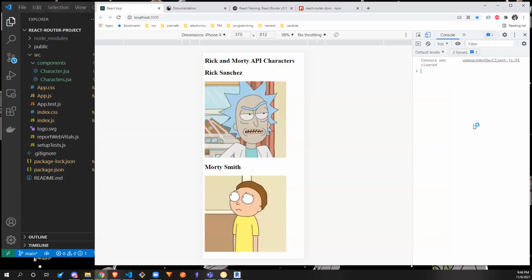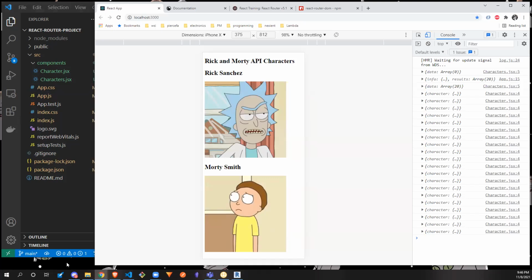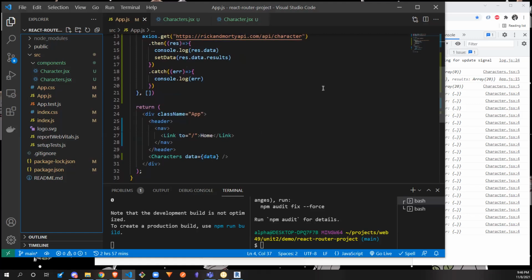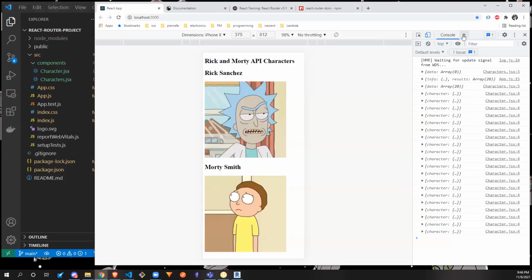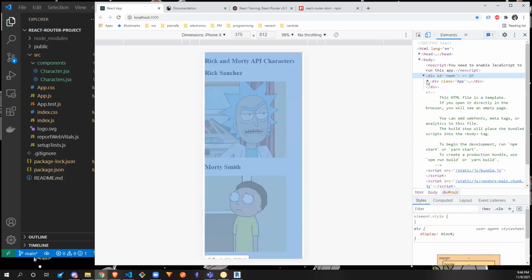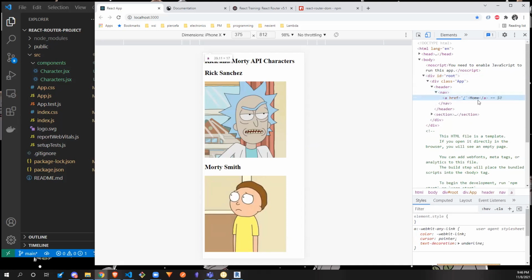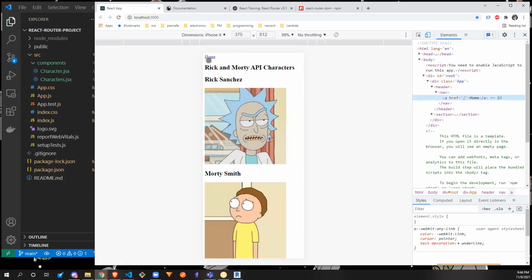All right, so if I save this and wait for it to recompile, crash. Sort of expecting to have a link to home here. Let's look at the elements. App header, nav, and link. Is it up higher? Oh, there it is. Jeez, I hadn't scrolled up. That's horrible. All right, so if I click on home, it goes back home. You just can't tell because there's only one route. So it's kind of boring.